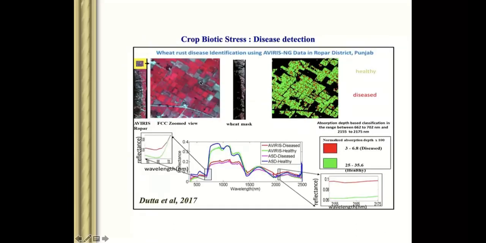Similarly, as I told you about crop biotic stress, even if you have a satellite image, like an average hyperspectral image, you can distinguish healthy and diseased plants. Here you can see the green one is healthy and the red one is diseased. Some form of disease has happened to that area. If you take the spectra of two plants, one healthy and the other diseased, you can see there is a difference in the absorption band. A healthy plant shows one spectrum, and a diseased one shows a different one.